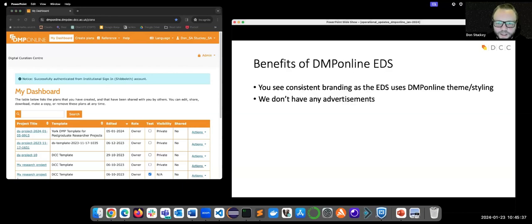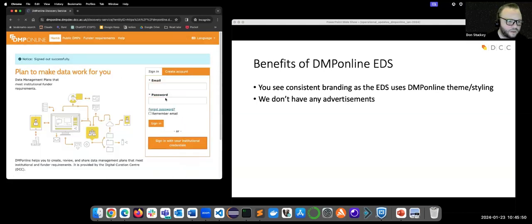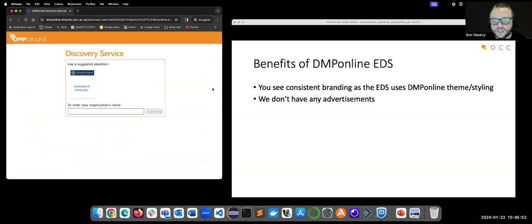So a small change. Some of the benefits of the embedded discovery service are that, as users, you see consistent branding, since the embedded discovery service uses the DMPonline theme and styling and so on. And also we don't have any adverts, which is unfortunately what the UK Federation had in their central discovery service. So an ad-free zone, which is good.